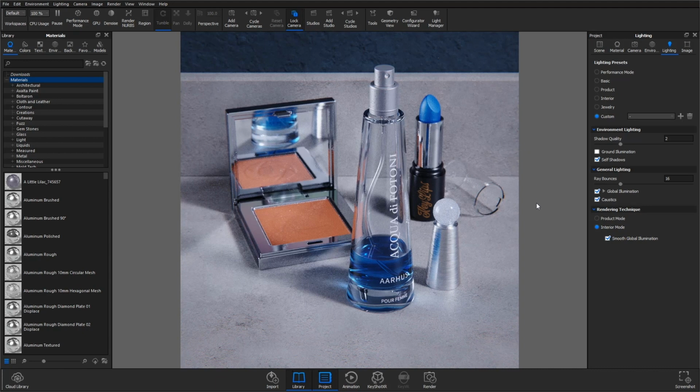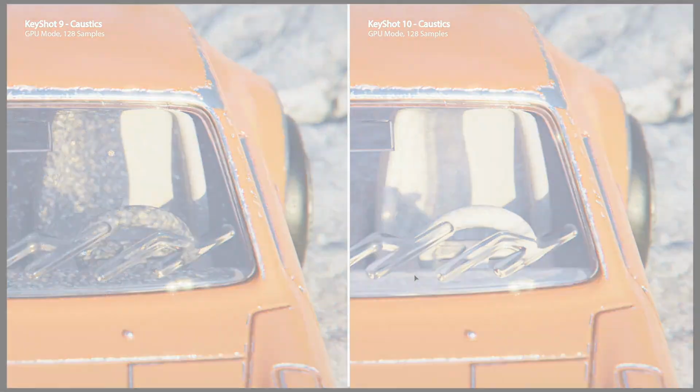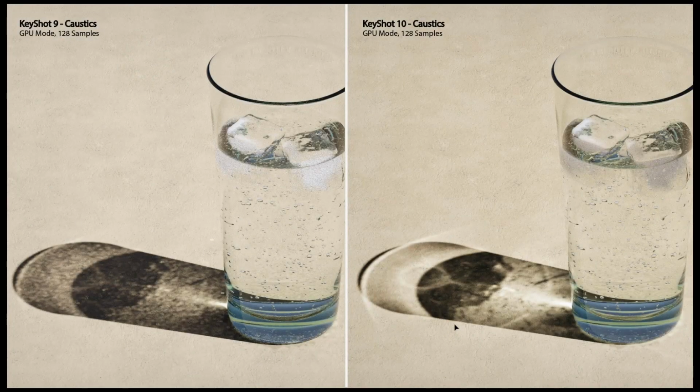Improvements have allowed Caustics to converge faster on both CPU and GPU, perhaps more noticeably on GPU. The speed of convergence is also less dependent on scene size, making Caustics for larger scenes faster to calculate. This translates to faster renders and more realistic scenes in KeyShot 10. This is really evident in these side-by-side shots here. The window on this toy car is much clearer with these updates in 10, and then these shadows here that are cast from this glass of ice water look much more realistic. This is definitely something to be excited about in KeyShot 10.